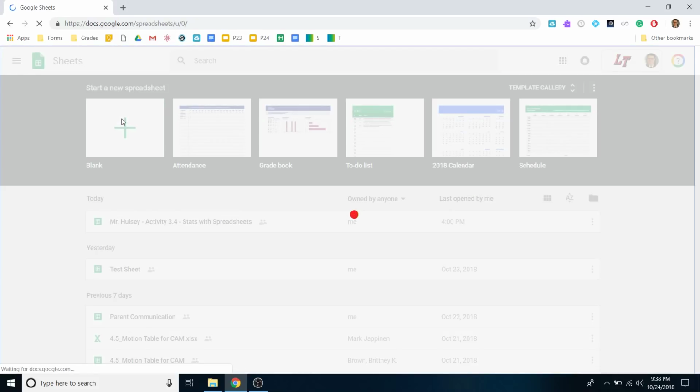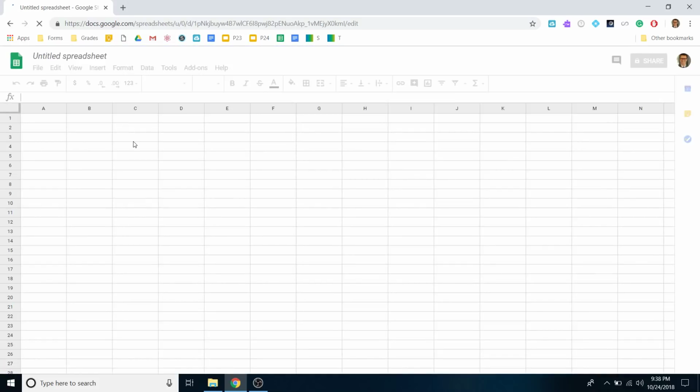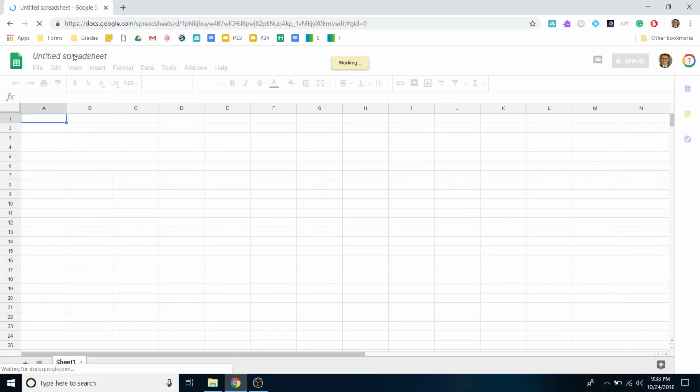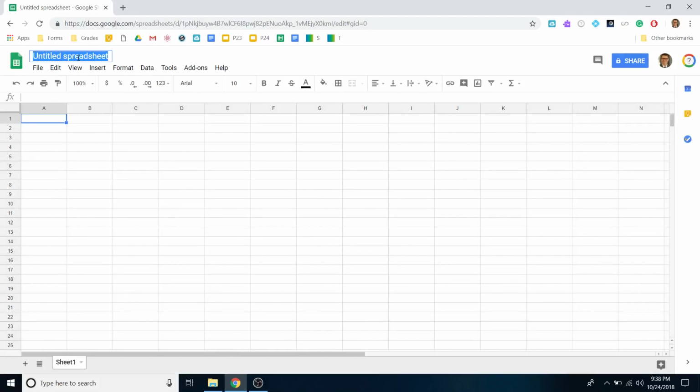We're hitting blank to start a new Google Sheet. We have an untitled spreadsheet here. We want to title it your name, first and last name, dash activity 3.4, which is called stats with spreadsheets. Stats with spreadsheets. Now this is the title for our file.